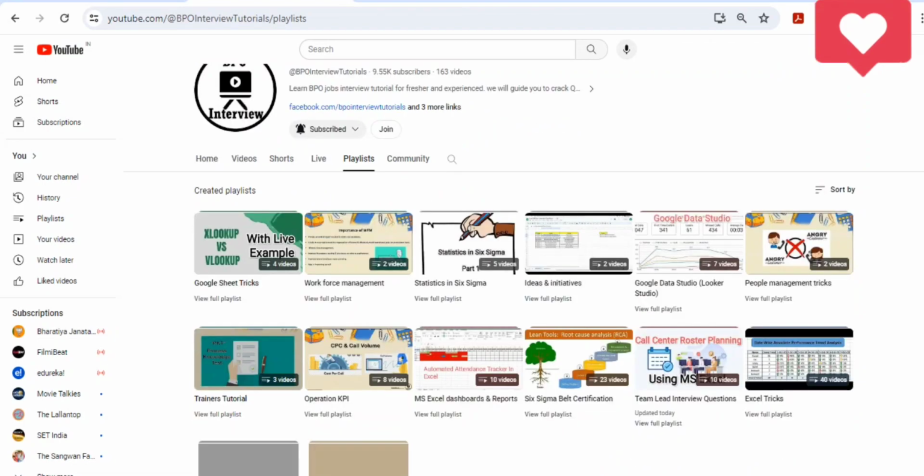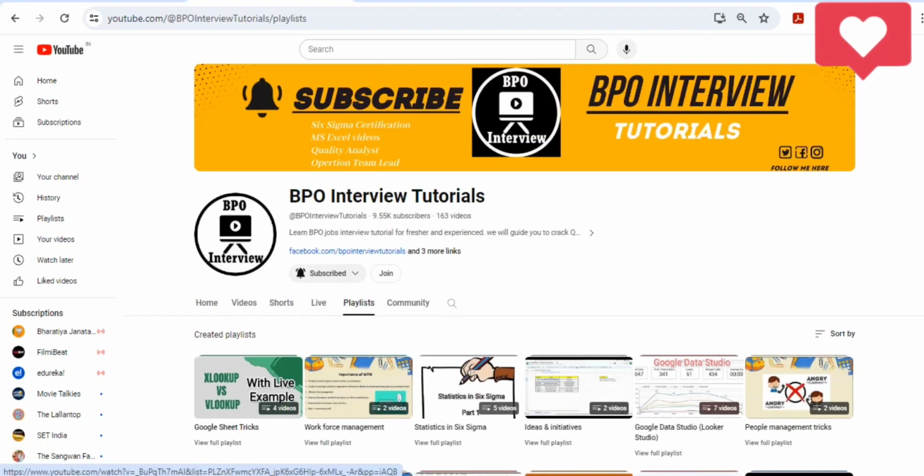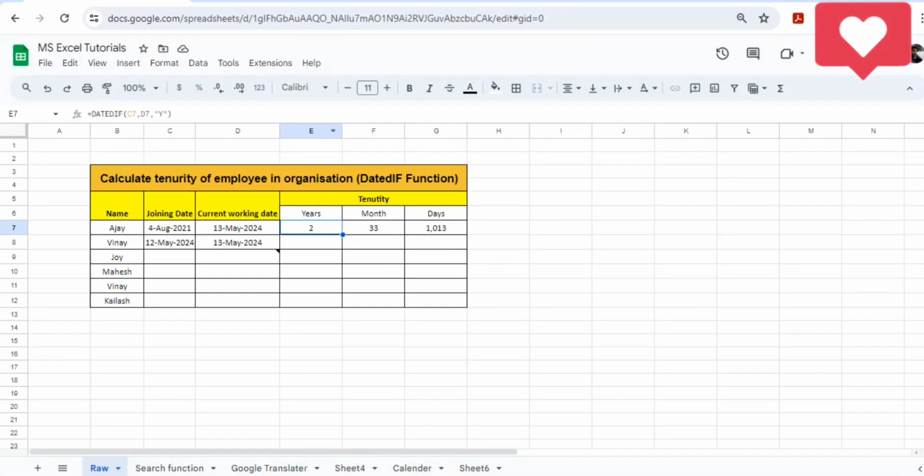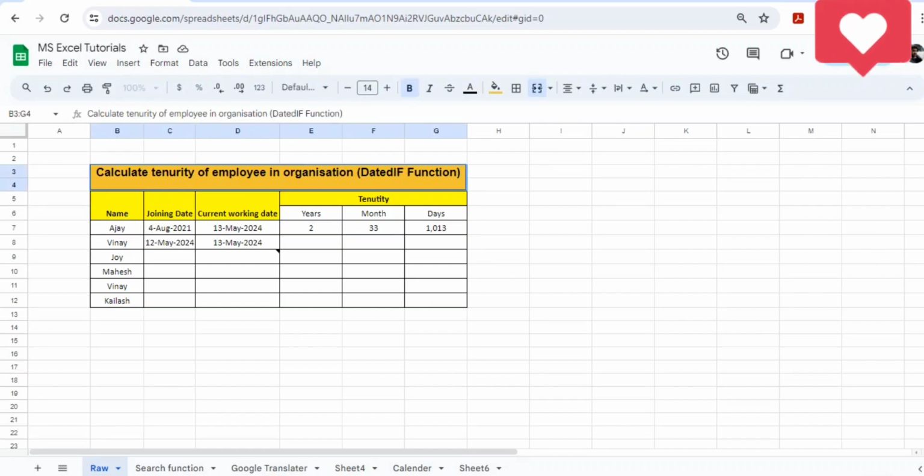So let's start today's concept, that is on how to use the DATEDIF function. So this is the function we will be learning today.